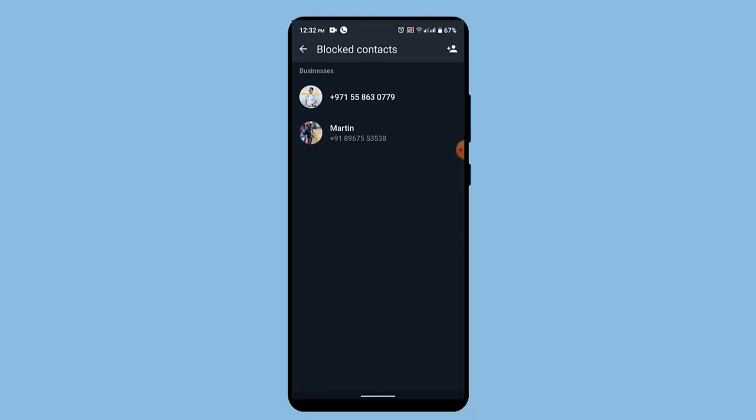In order to delete the contact, you'll not be able to do it unless and until you unblock them. So as you can see, if I long press on it, I'll have to unblock it. Only then the contact will be deleted from my WhatsApp history.